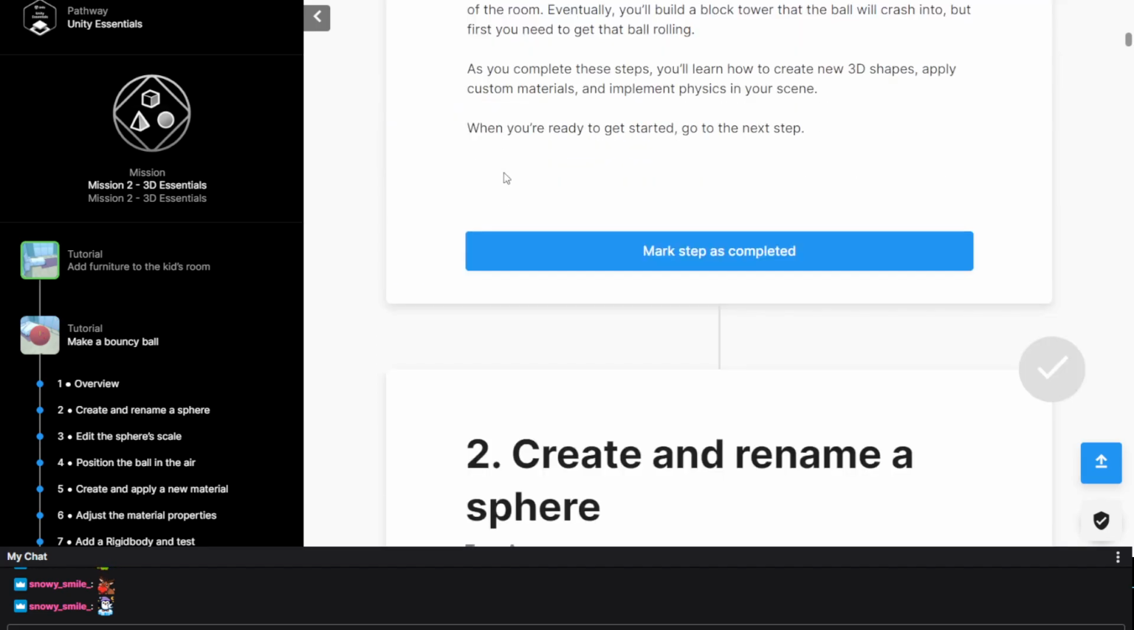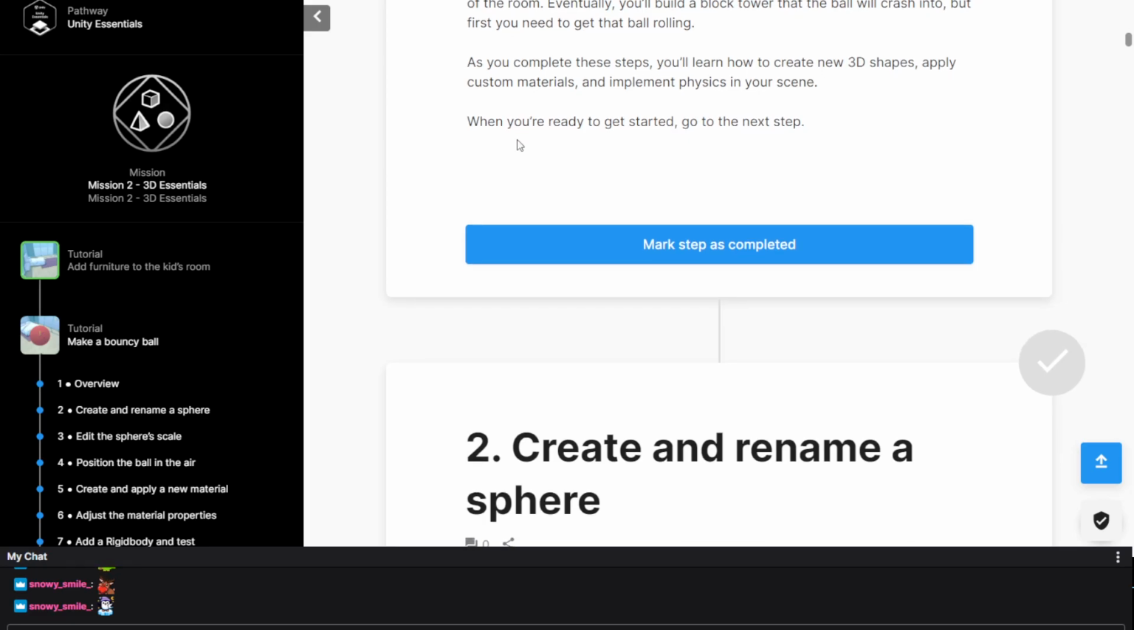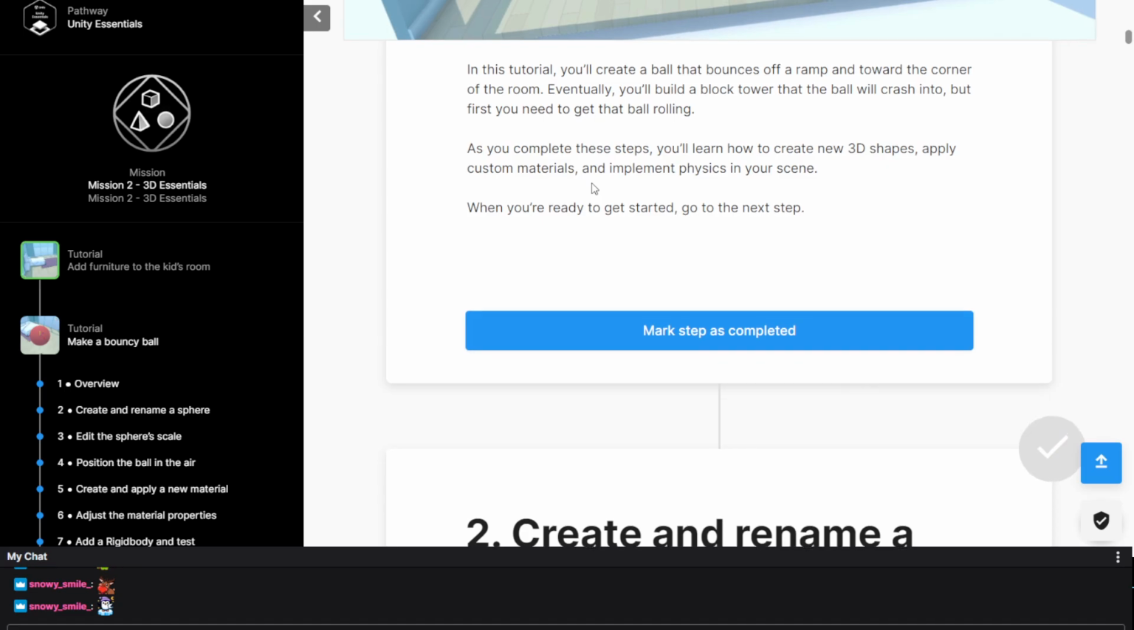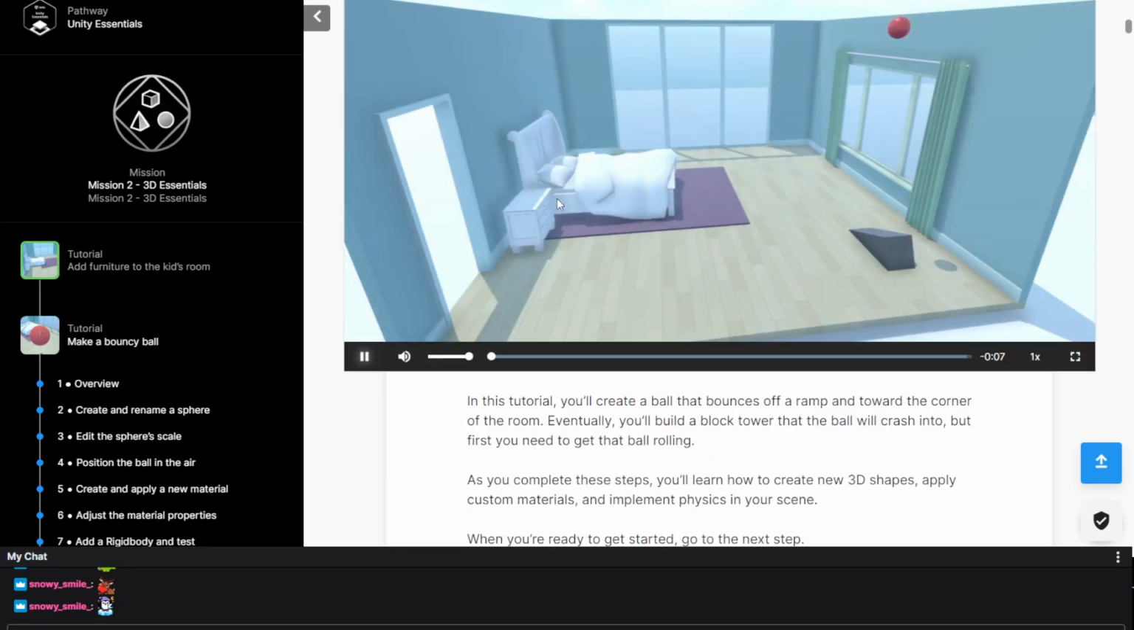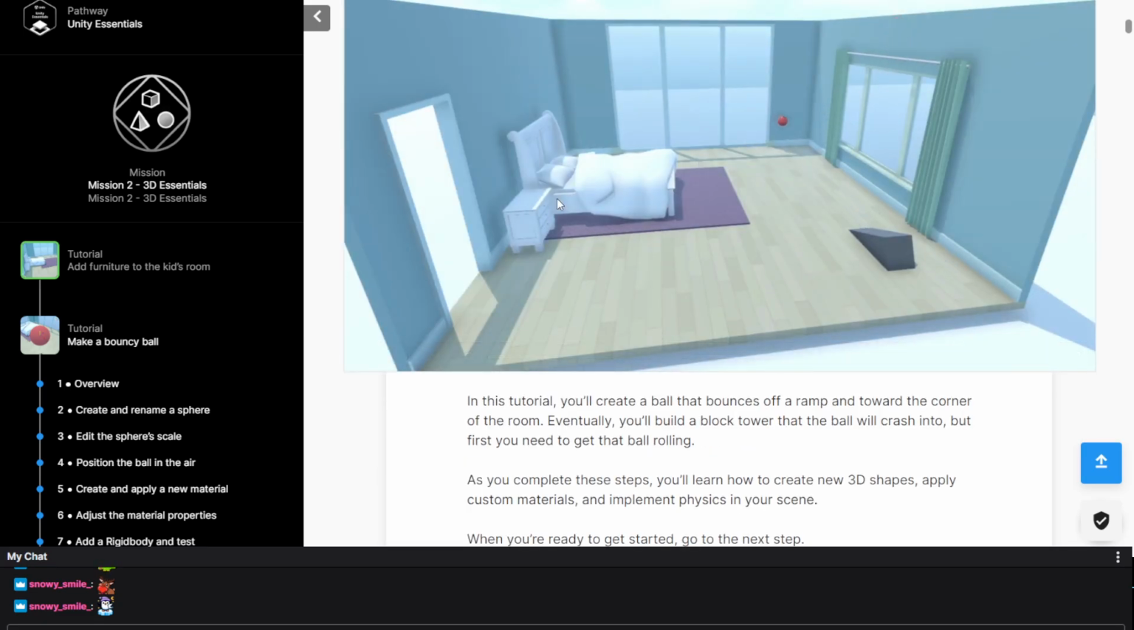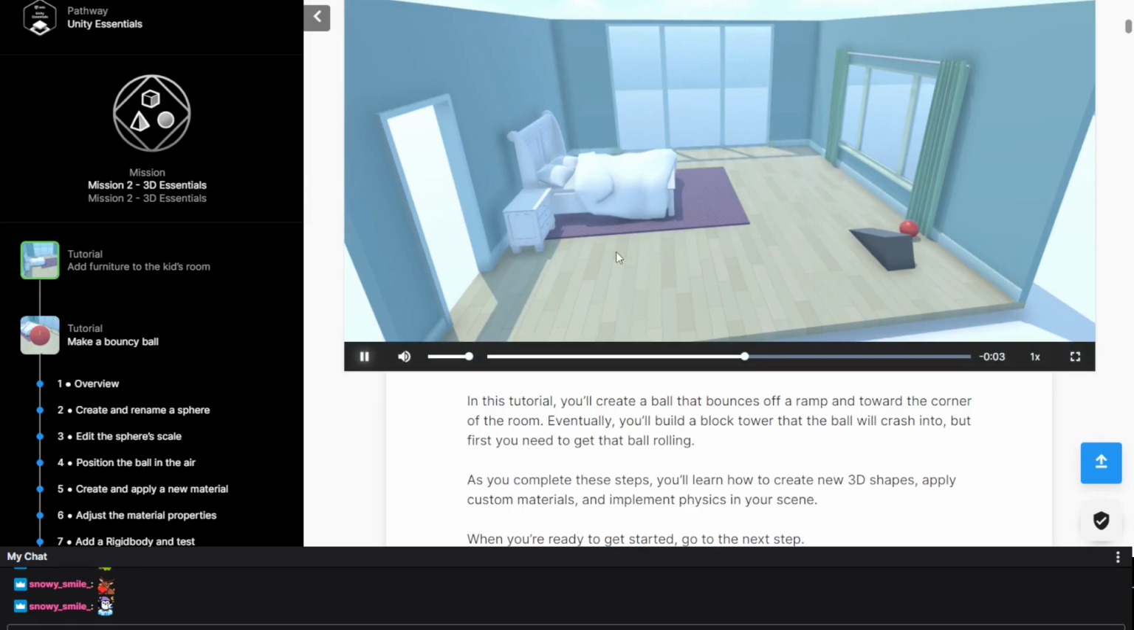First, need to get the ball rolling. As you complete these steps, you'll learn how to create new 3D shapes, apply custom materials, and implement physics in your scene. When you're ready to get started, go to the next step. Okay. Ball bounce off ramp.